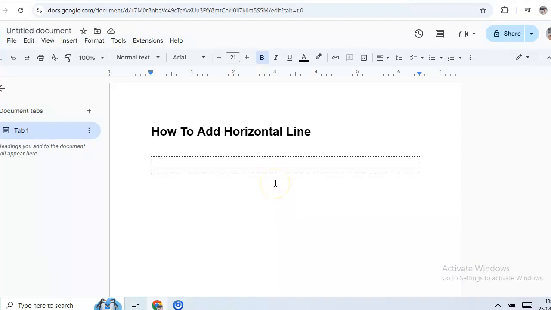Yeah, it's done. This is what you need to do if you want to know how to add a line in Google Docs. I hope this video is helpful.